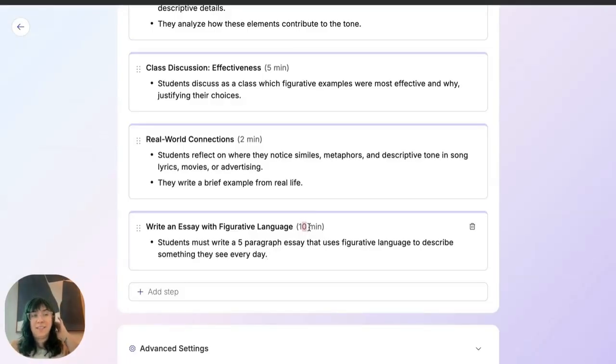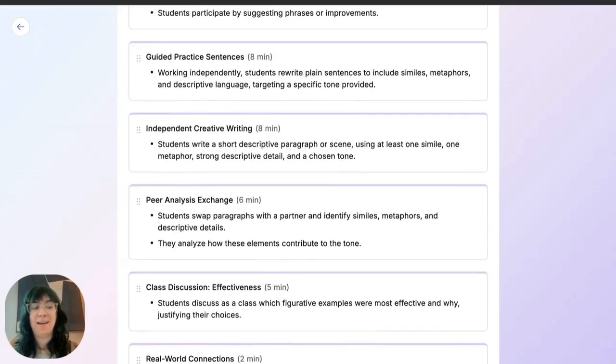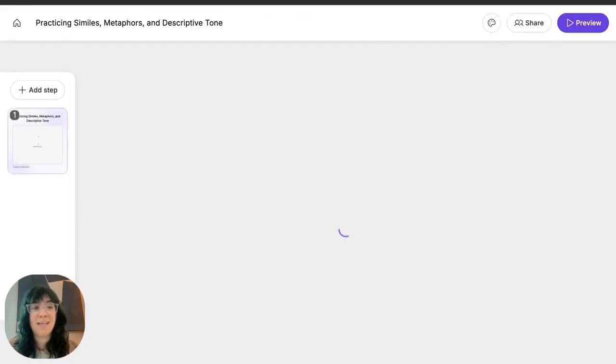I can adjust this as well if I disagree. And then once I'm happy, I'm going to go ahead and click Generate. So once I click Generate, Kira is once again going to go to work, and Kira is going to be working very hard. It might, in fact, take us a moment to get there. But Kira is going to think through what this lesson needs to look like.